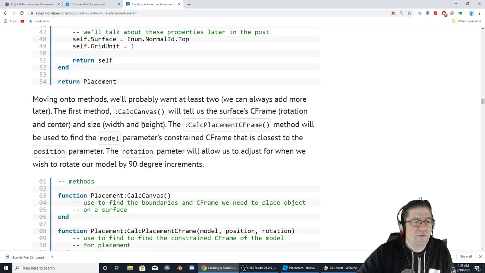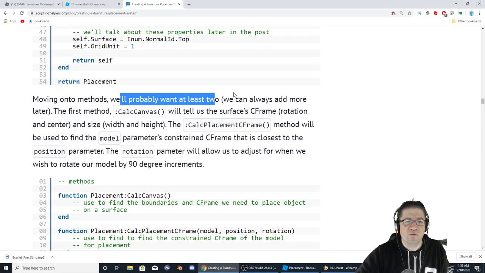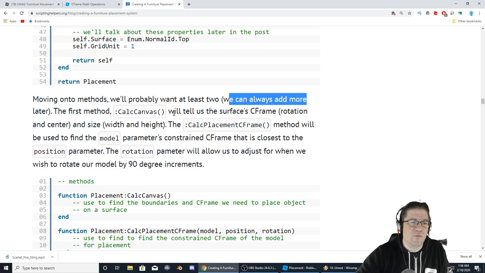Set meta table, boom, boom, boom. Okay, moving on to the methods. We'll probably want at least 2 methods. We can always add more later.